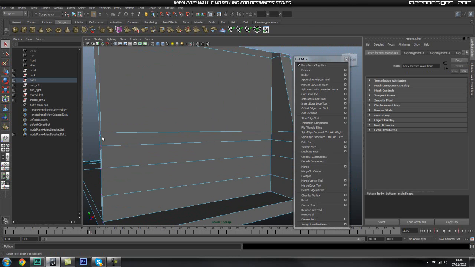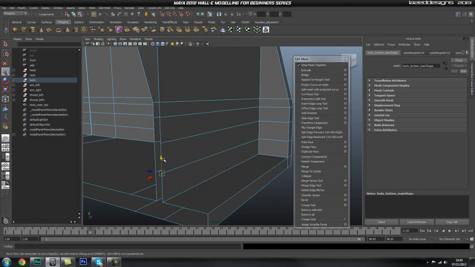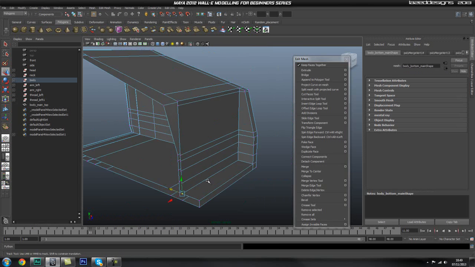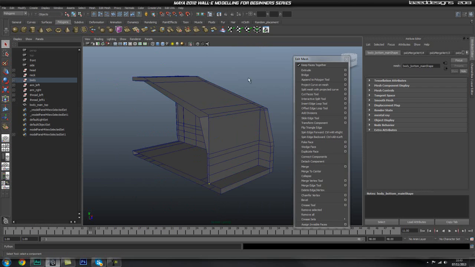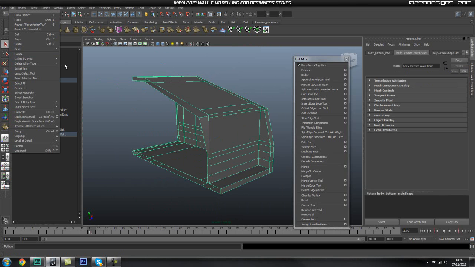And then now I just have to grab these, and to make sure that they're lined up, just snap them down. Okay, that's my last one, and one more. Okay, cool. I think these are merged, so they should be fine. Yeah, okay, this is fine, that's good. So we're pretty much there. Let's just delete the history on this. So, edit, delete all by type, history.